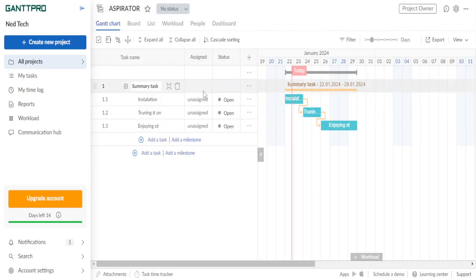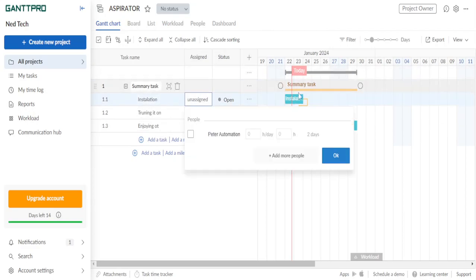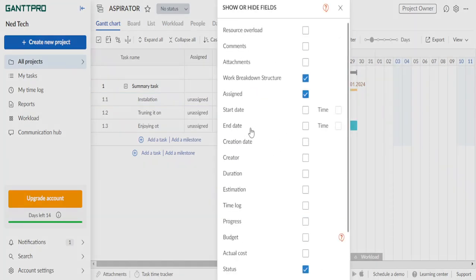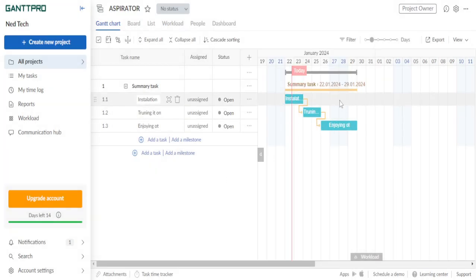We can also set who it is assigned to. We can check the status. We can also add other things like end dates, creation date, creator, duration, estimation, time log, and other things. We can see how much time has been spent, how much time it is taking, and how much time it will take to be done. So it really isn't that hard.